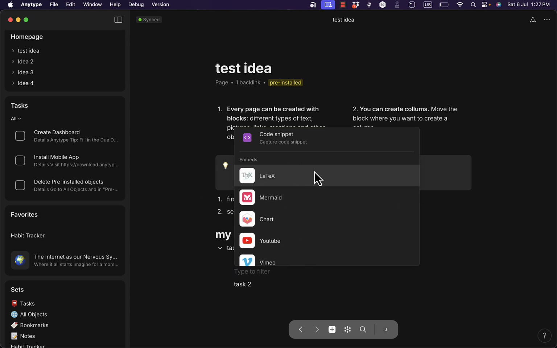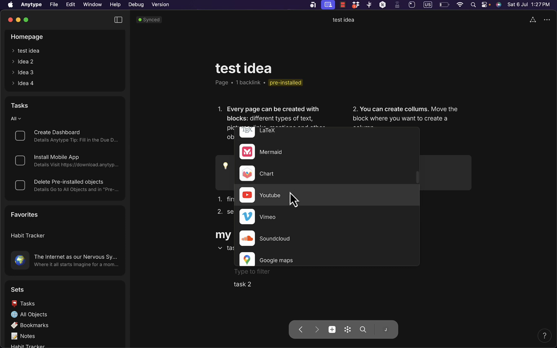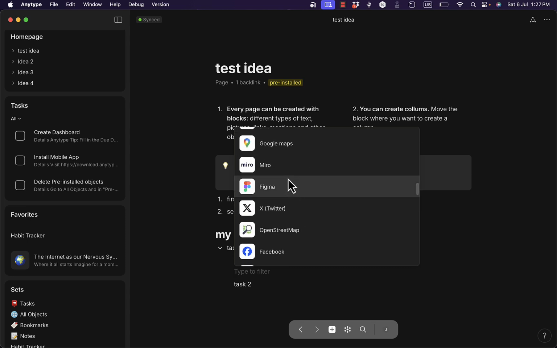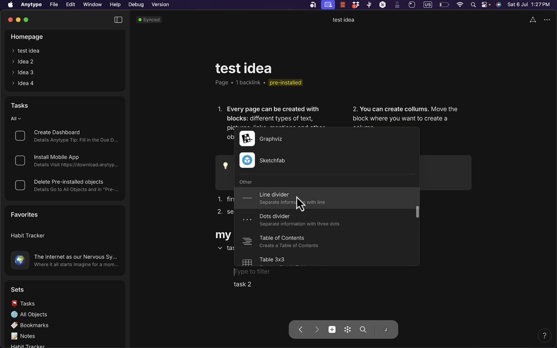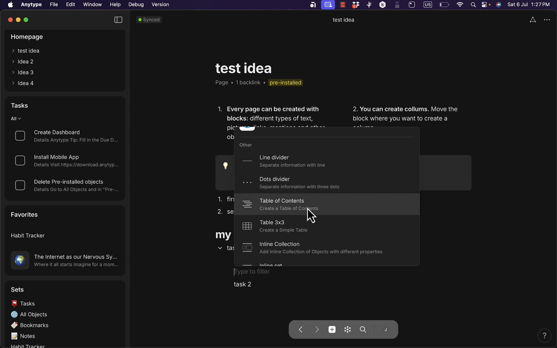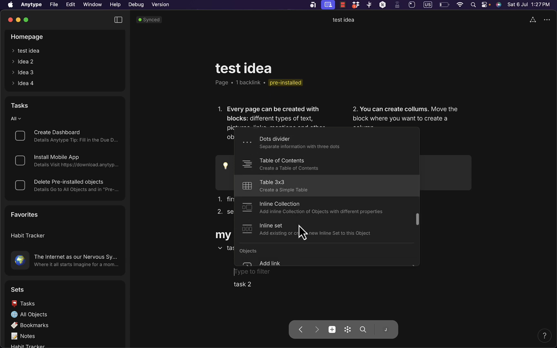And I can also integrate and embed from many popular tools such as YouTube and Vimeo, of course, for video, SoundCloud for music, Miro for boards, Twitter, Figma, and others as well. And here I can have a line divider, I can have a dots divider, I can have a table. So you can even have a table here or an inline collection.